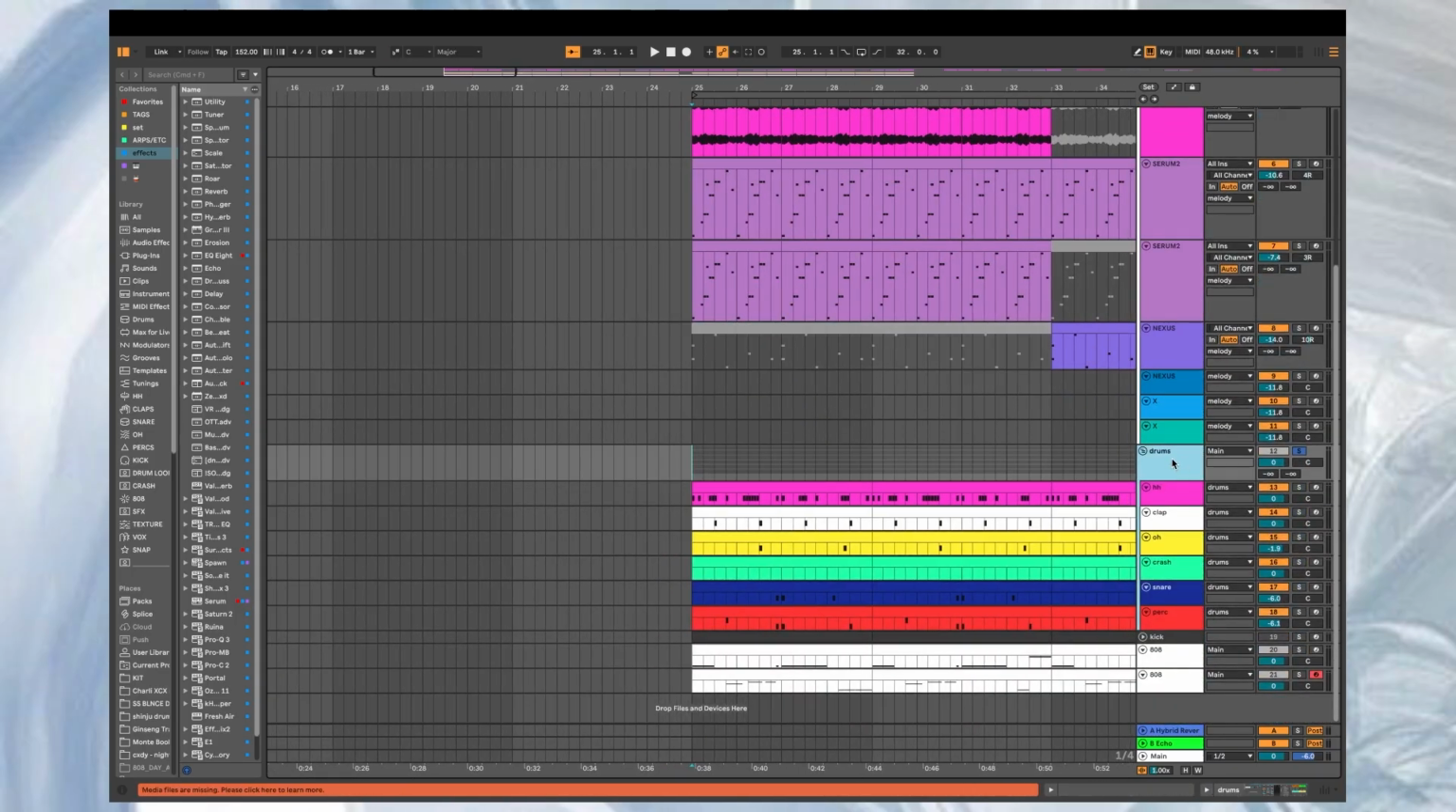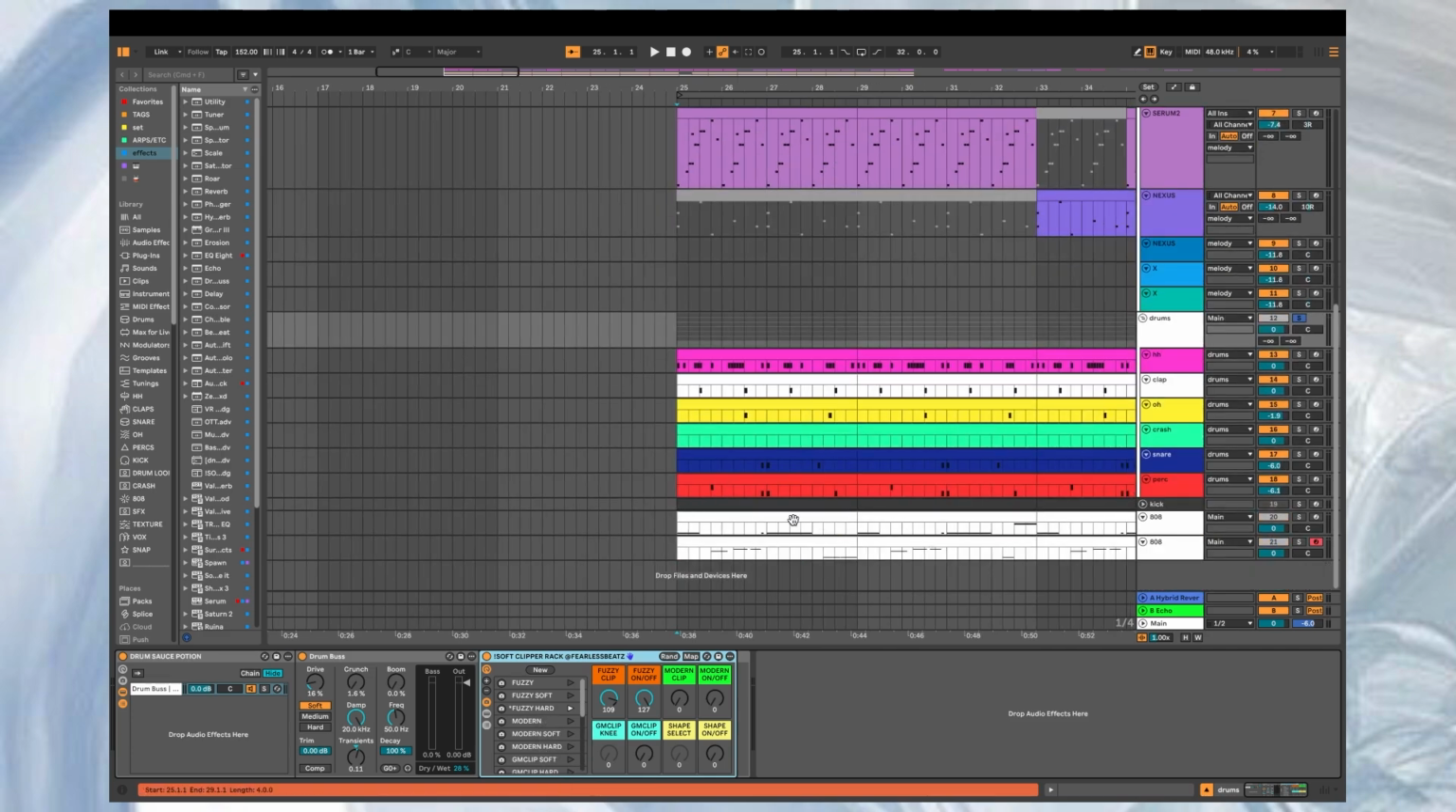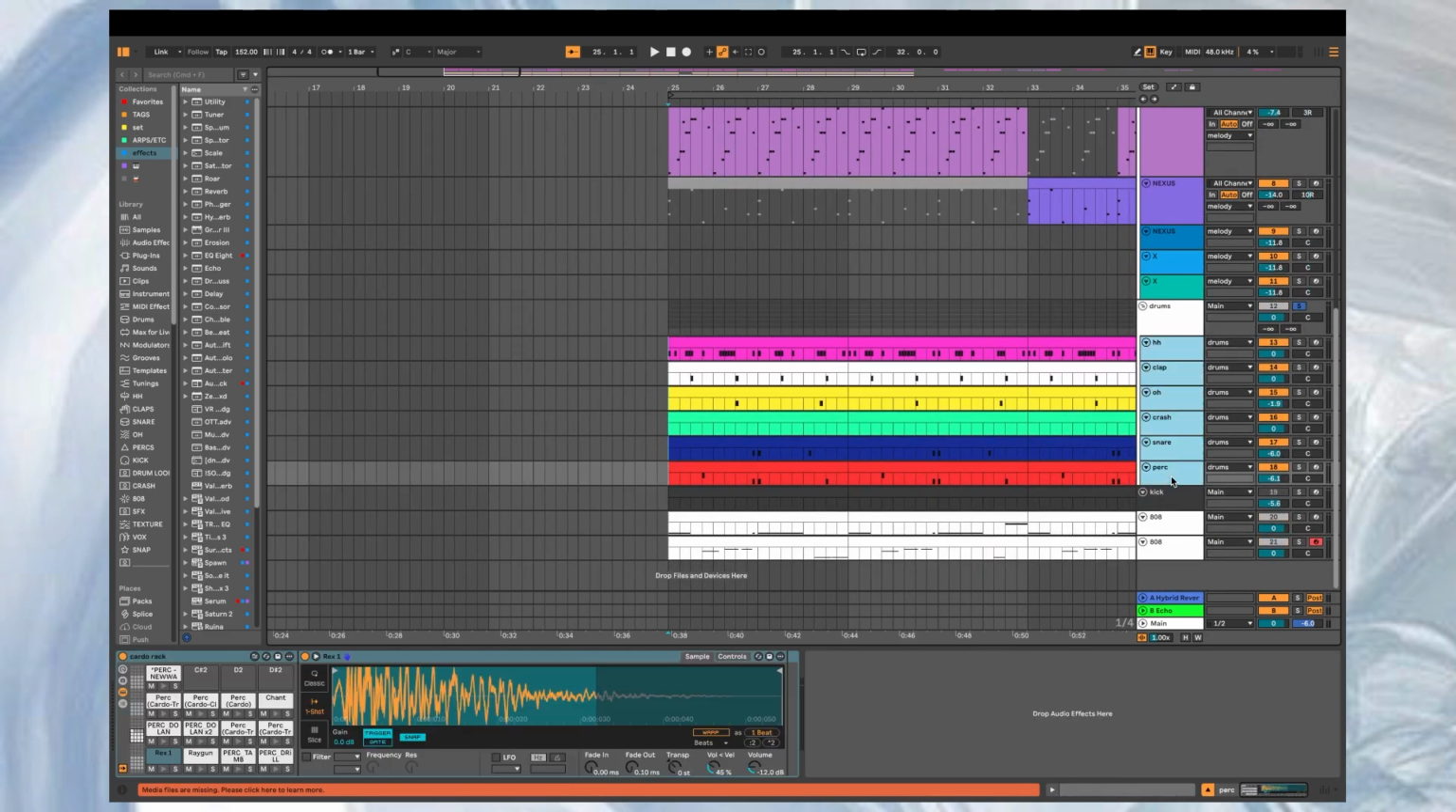As far as drum processing goes, I don't actually think I have, oh, actually, I do have a little bit. I have a drum bus set to 20% dry/wet with just a little bit of drive, some soft compression, and then I have this soft clipper rack from Fearless Beats. This is an OG rack. It might be a little outdated at this point, but still an amazing rack. I have it on fuzzy hard soft clipping mode. And yeah, that's basically it. These are pretty simple drums.